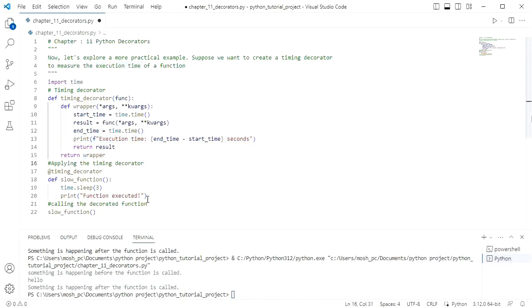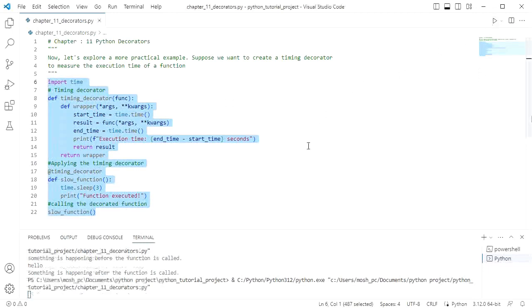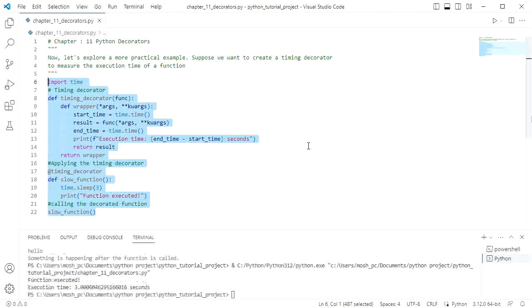So let's execute it. After 3 seconds the output will appear in front of us. As you can see here. Now we will learn one last thing, which is called the logging decorator.